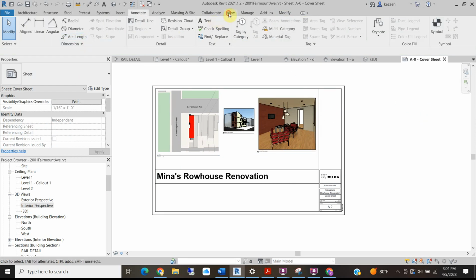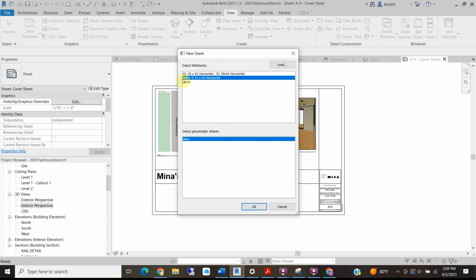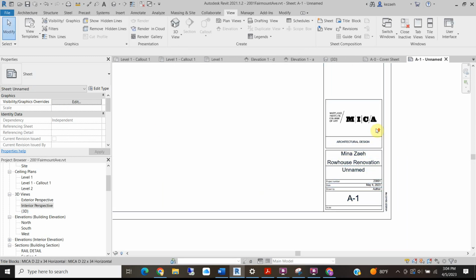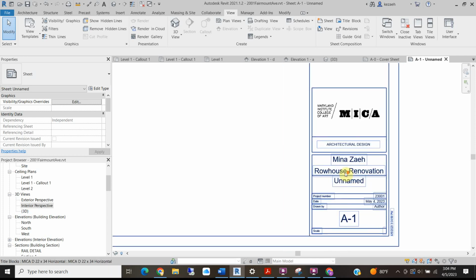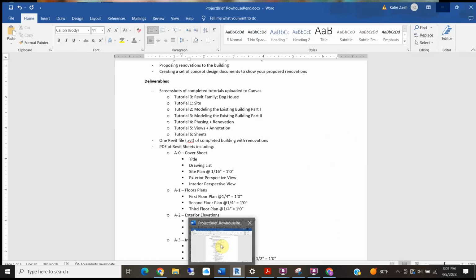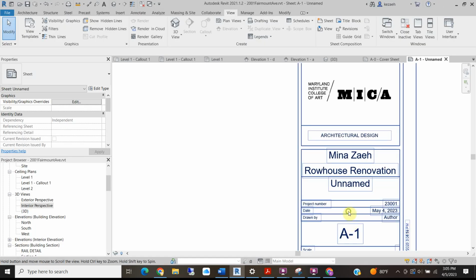I'm going to make my next sheet. So I'm going to go to View, New Sheet. I still want the Mica D 22 by 34 horizontal, hit OK. And you'll notice I already have a lot of information in here that's common to the entire project. What I do need to rename is this. So it already has A1 in here, but this is going to be, I'm pretty sure my floor plans, let's double check. Yep, and so on here it's floor plans. And it should be first, second, and third floor all at 1/4 inch equals 1 foot.